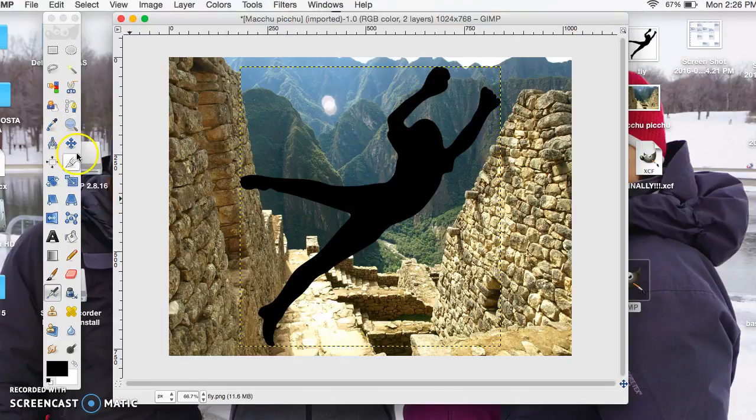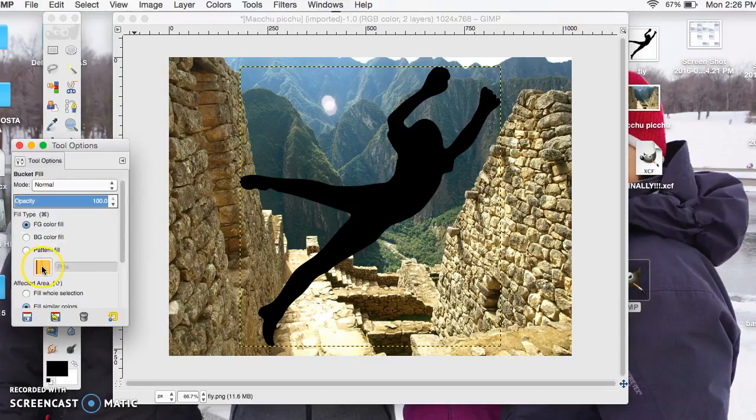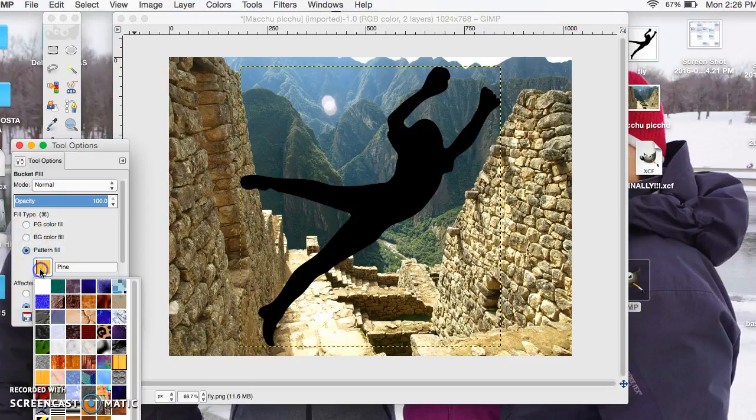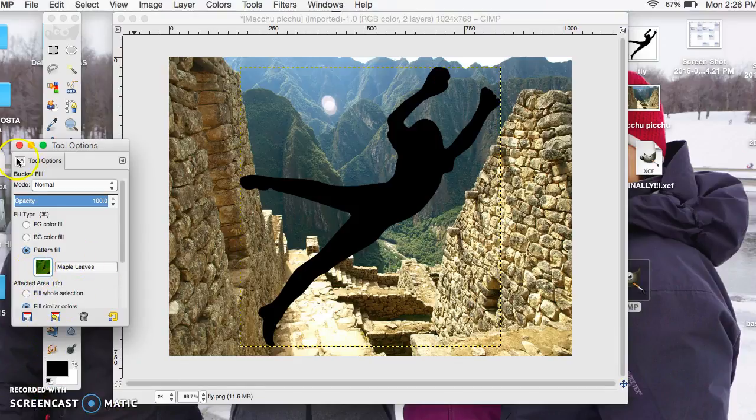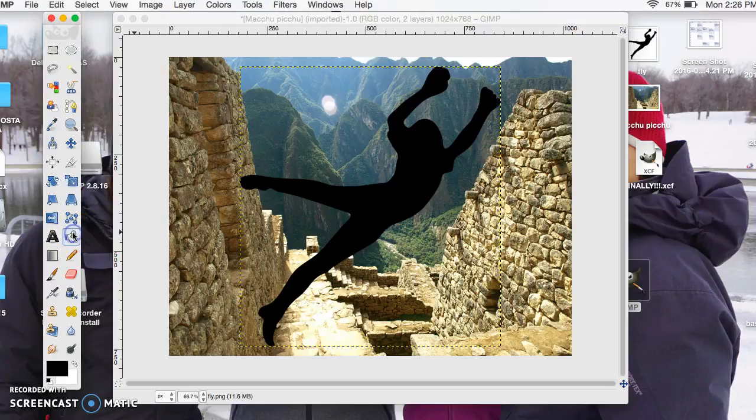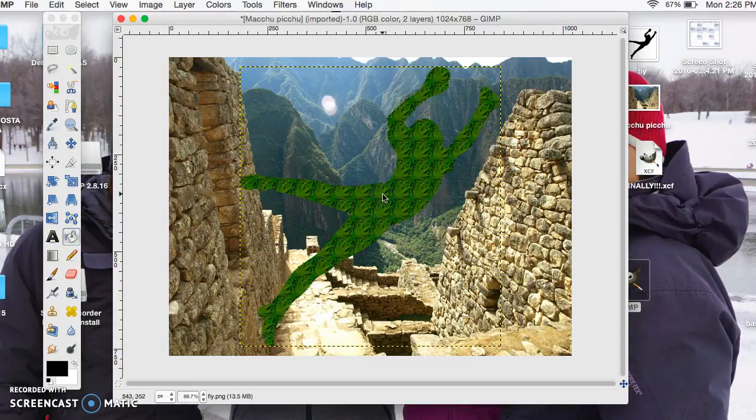Now I would like to put this background as green and maybe blur it into the mountains a little bit. So I'm going to double click on the bucket fill tool. Here it has pine. Fill the background. Pattern fill. There we go. And I'm going to pick this one right here. So maple leaves. Just going to exit out. Click that again to make sure that I'm going to press on the person. There we go. Now it filled it up all to green.